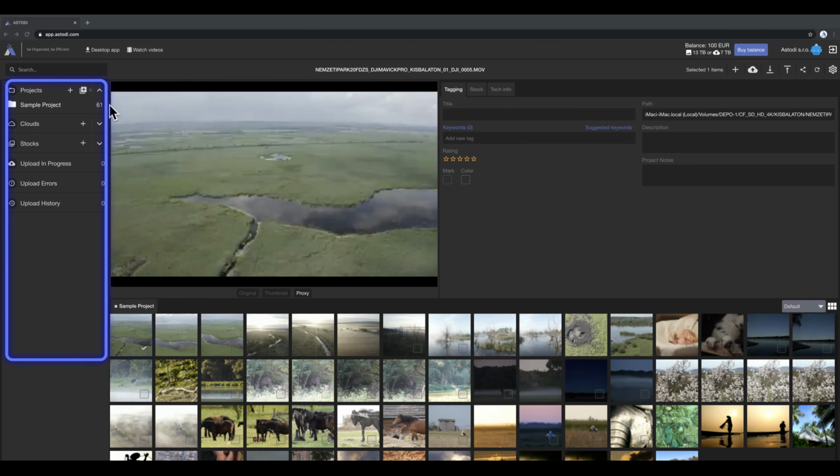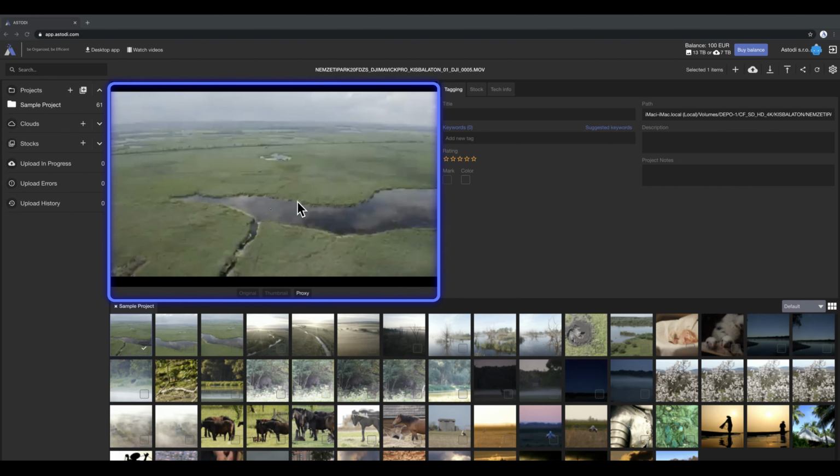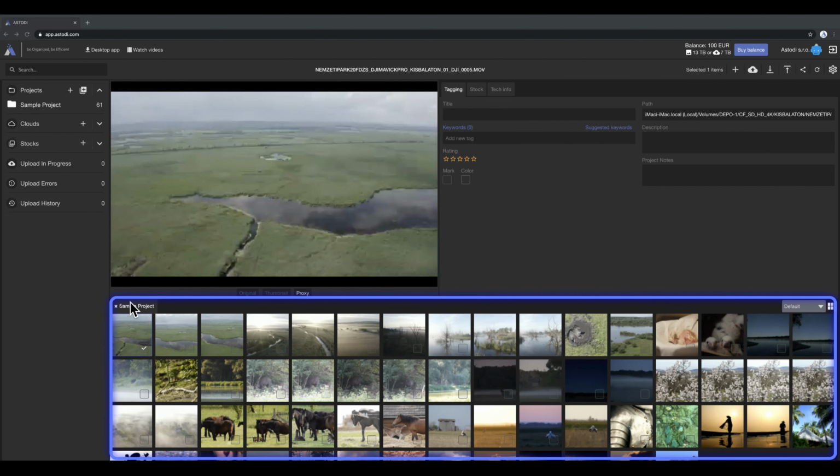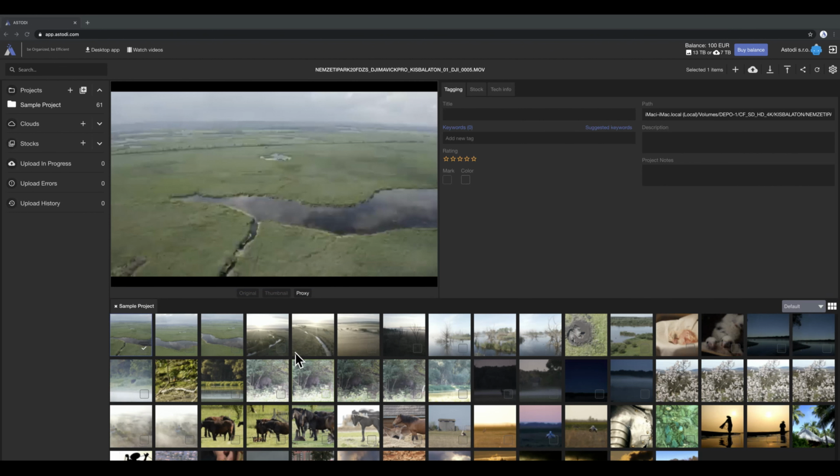On the left-hand side, this is the sidebar. In the middle of the screen, you will see the preview window. Next to it, to the right, this is called the editor window. And here, in the down section, this is called the file browser.